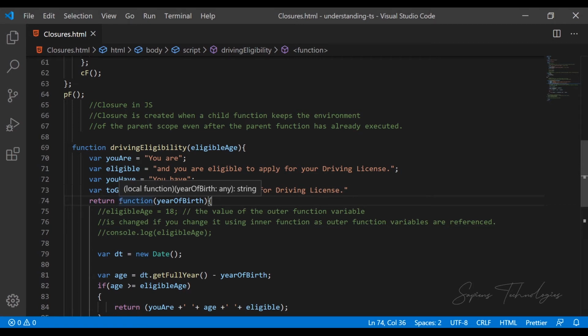You need to observe this here. It is just returning a function, that's it. So the parent function, or the primary function, has a parameter that is the eligible age. Here I will send the eligible age with respect to that particular country, 18, which I'll show later. And here I'll send the year of birth, like 1993 or 2000, for example.